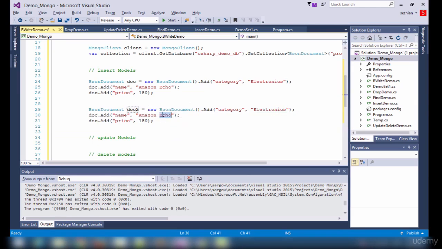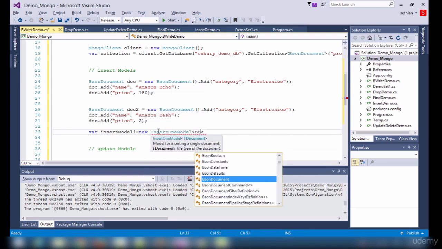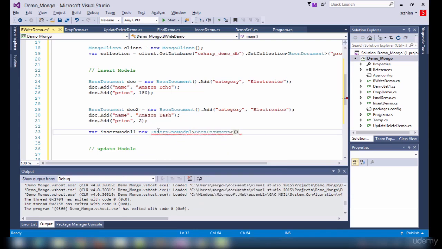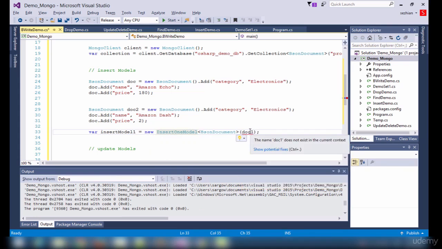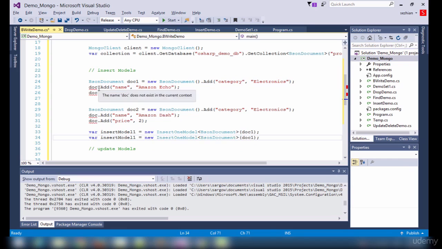So this document is good for insert model. Let me take down this here. So this is doc1 and this is doc2. This is going to be some dash prices 2, where insert model 1 is equal to, now, insert one model. The document is BsonDocument. It's going to be doc1.